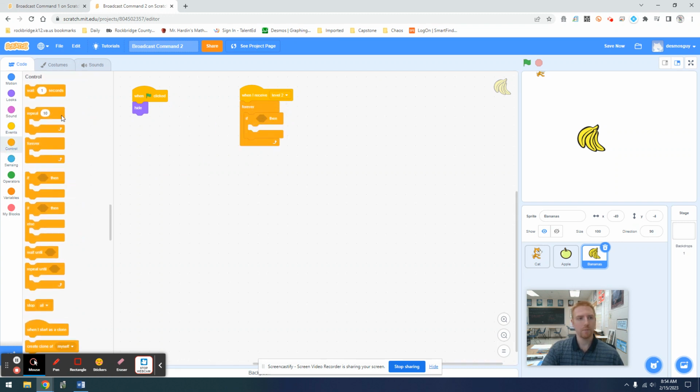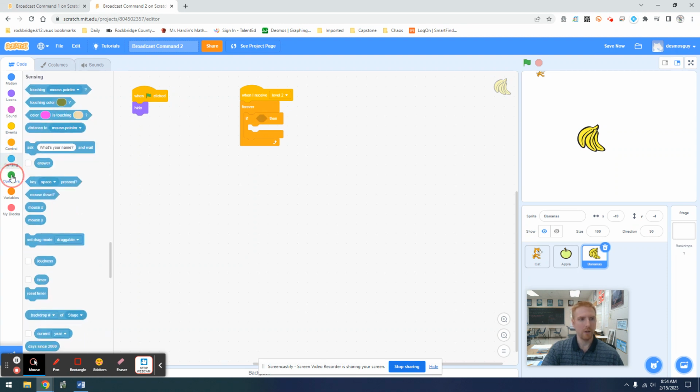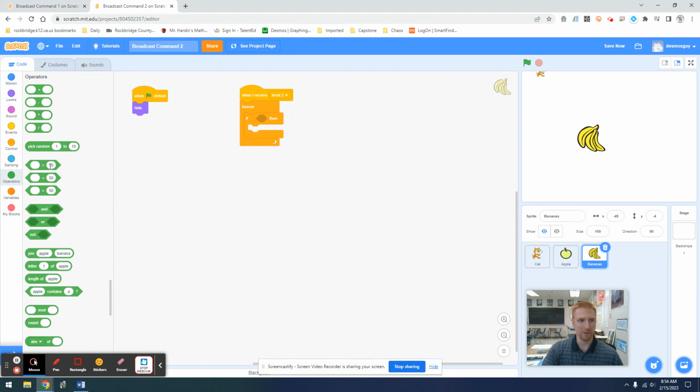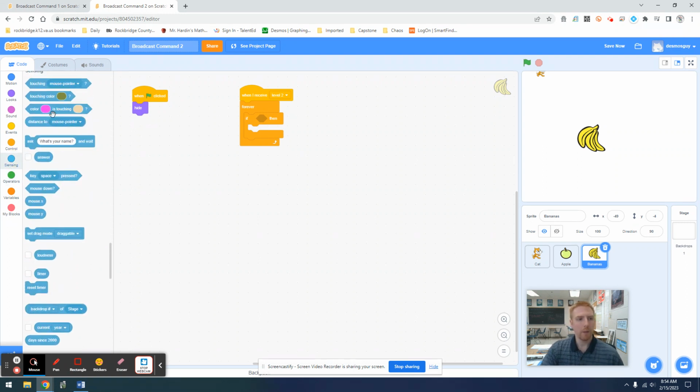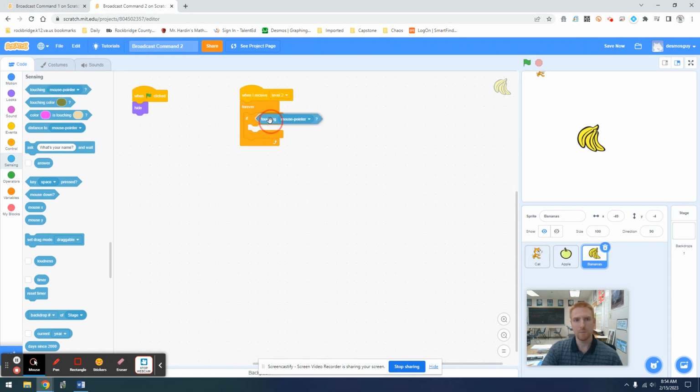If, and I got the little hexagon, so I need to go to sensing. Also, operators can go in the little hexagon, and everything's kind of shape coordinated on Scratch, so you can tell what commands can go in a spot. But I want to know if it's touching the cat. So I'm doing touching, change it to cat. So if this banana touches the cat, then that's when we're going to change color. Then it's going to disappear, and then it's going to say you win.